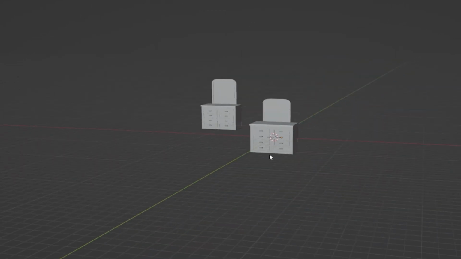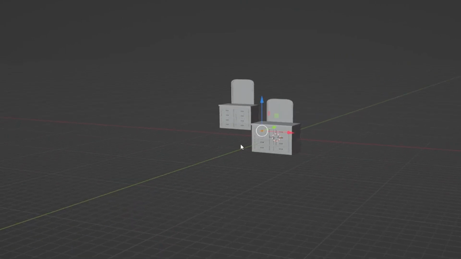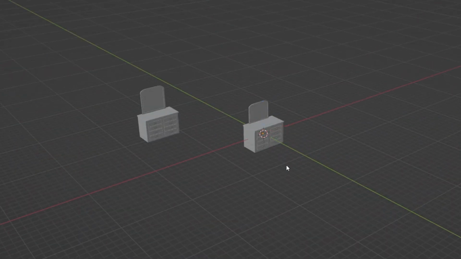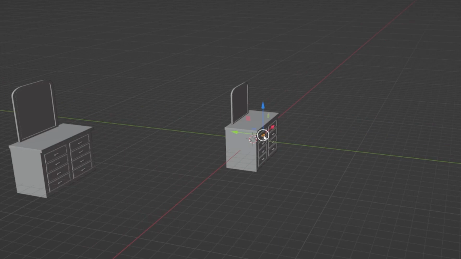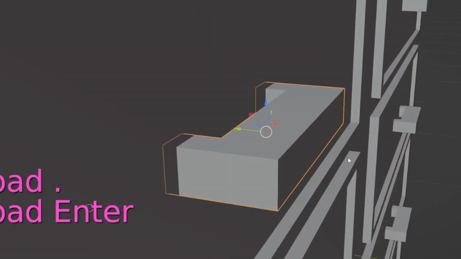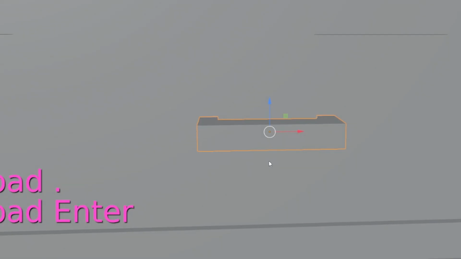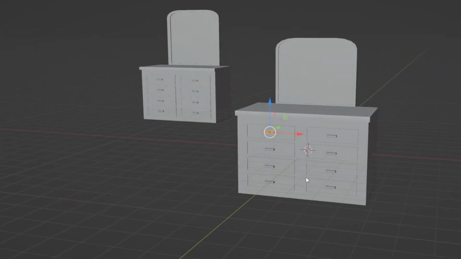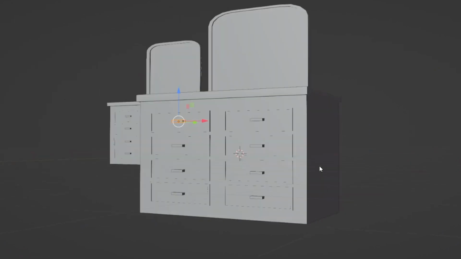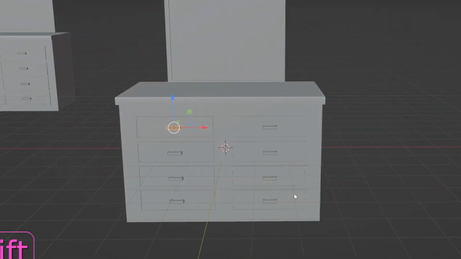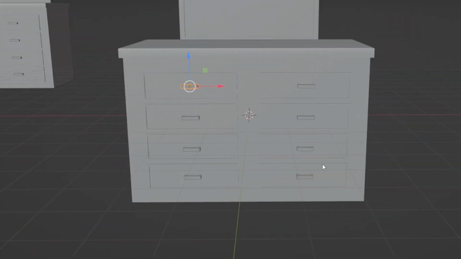Like say I'm way out here and I want to look at this knob right here and I'm way over here somewhere. All I have to do is select it, hit the period key or the delete key on the numpad and it takes me right to it. So there we have the basic shape of a dresser and drawer.